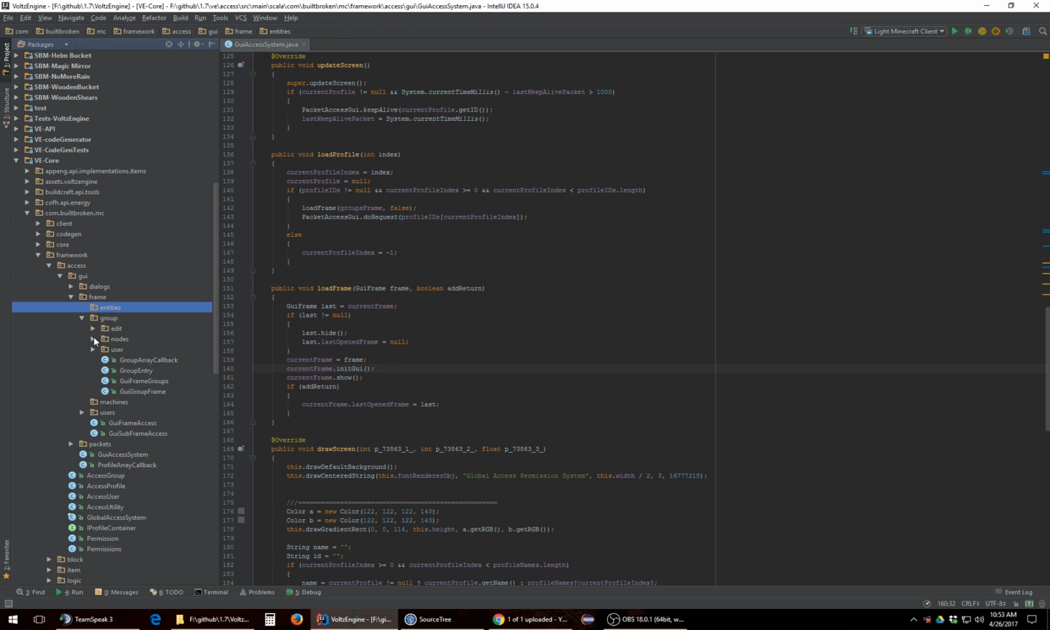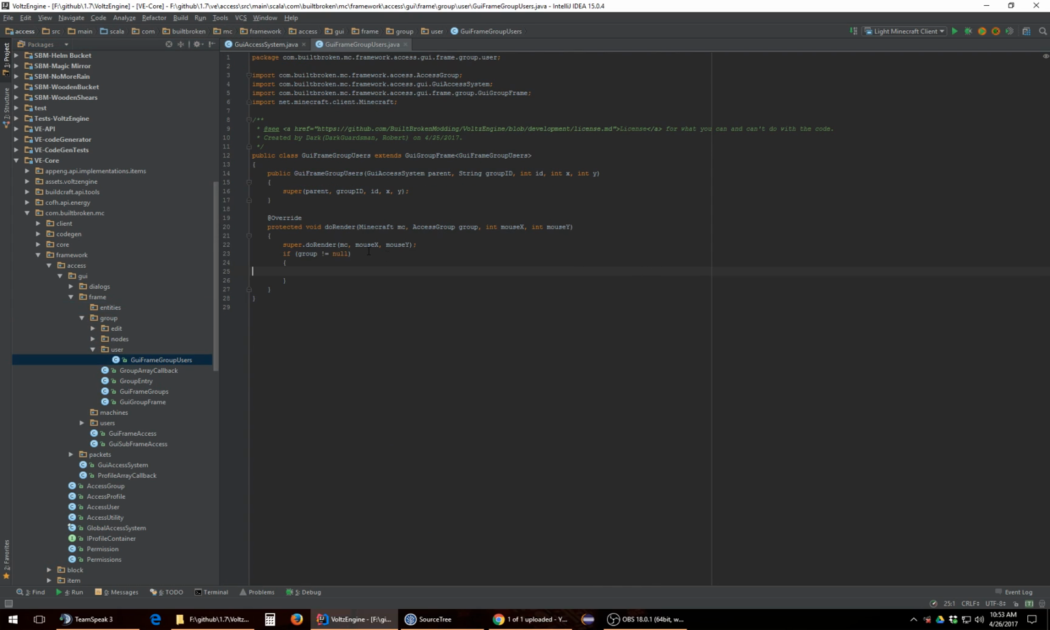Back to our group thing, we want to edit the user one. And the reason why these are all in sub packages is that I plan to add a lot more components in here, a lot nicer stuff. For example, the user is probably going to get a callback here in a second, but we're just going to do the same thing with the nodes real quick, and we're just going to display these just so we can see what's going on.